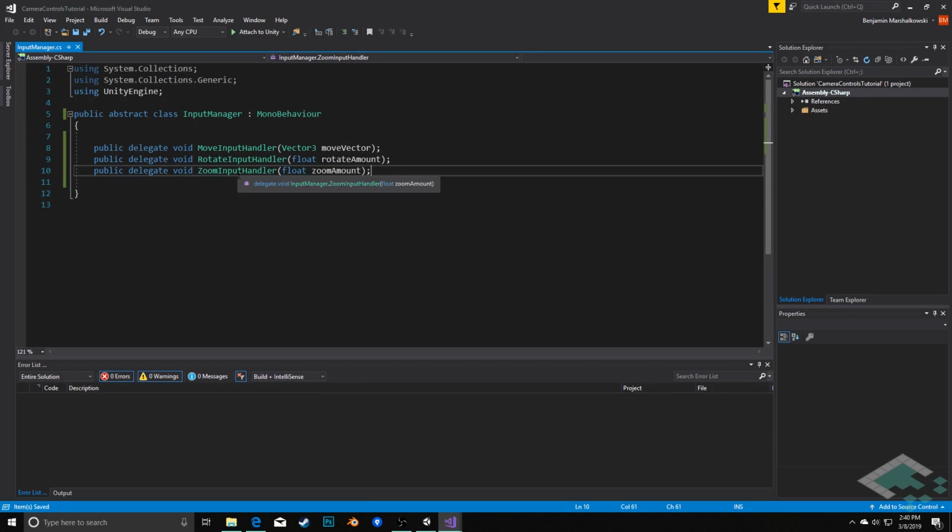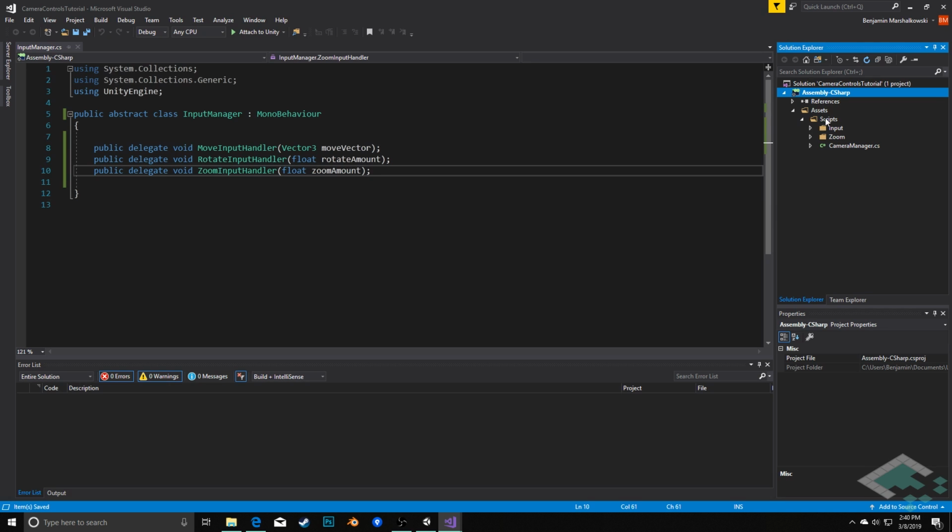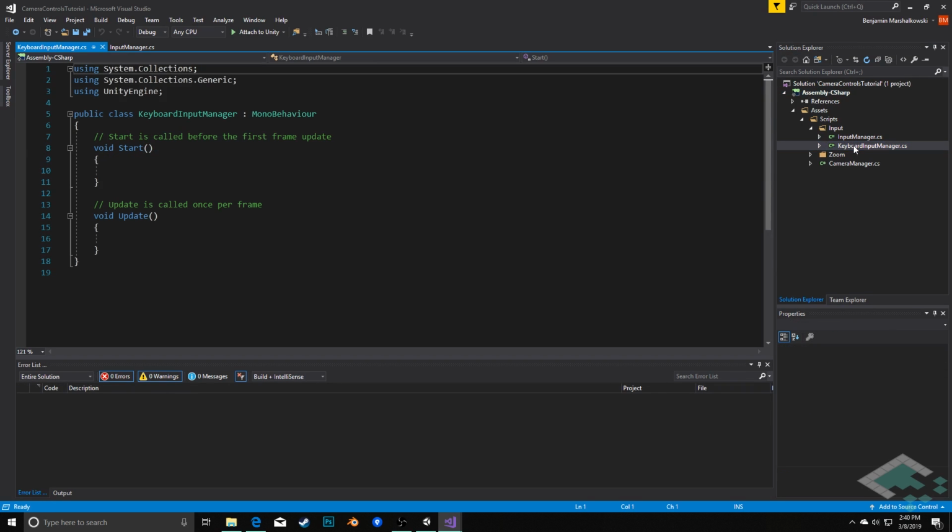We just need these delegates, and then our actual keyboard input manager is going to implement all of these. We can go into our assets and scripts here and open up our keyboard input manager now. And this one is now going to implement kind of the rest of the functionality. So the first thing it's going to do is inherit from input manager, which means for all intents and purposes, it is an input manager. It just has the extra stuff of the keyboard input manager.